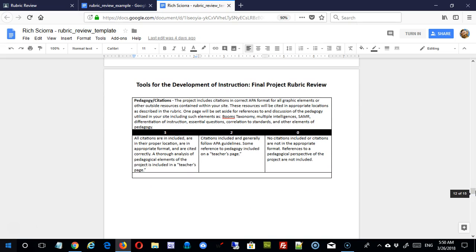Pedagogy and citations. This is one of the ones that's on the teacher side. So a good idea for this is to create a page where you hold a discussion about teachery type things. All citations are included and are in proper location, are in appropriate format, and are cited correctly. So that's mechanical. For some people, this may apply strictly to images. You may not have used other sources. Remember, if you're linking to an outside website, you don't need to cite that as a source.